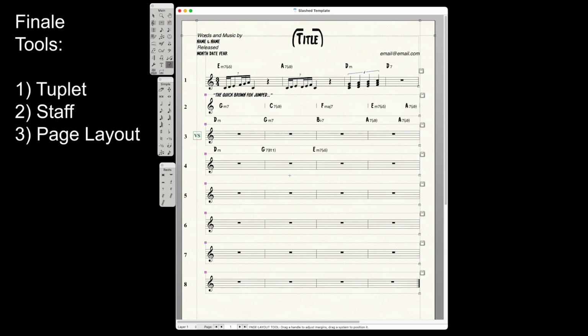So that's it. We covered tuplets, the staff tool, and the page layout tool. I almost said page margin tool. I find those super helpful. It's a step above just entering notes, and I think you'll find after you do a lot of score editing in Finale, you'll end up using them a lot too. Hope that helps. Bye.